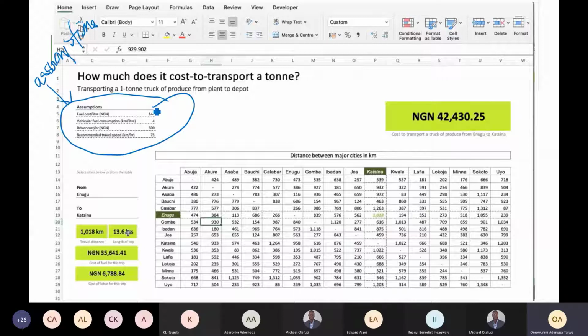So this area is the assumption area, and it highlights what the assumptions are, because we're trying to identify how much it will cost to transport. It highlights the assumptions in terms of fuel cost per liter, the vehicular fuel consumption, how much to pay the driver per hour, the hourly cost, and the travel speed. Then it brings all those assumptions together to compute the final cost to transport, which is over here.